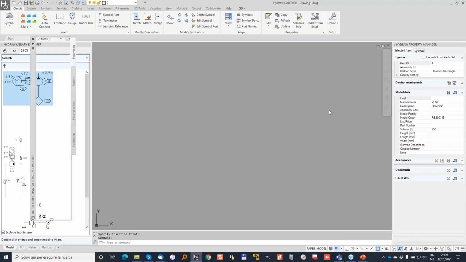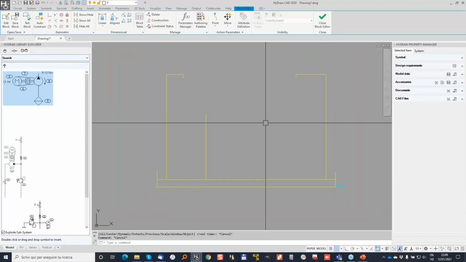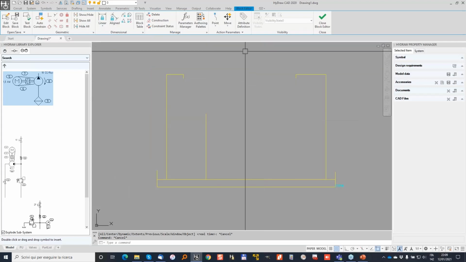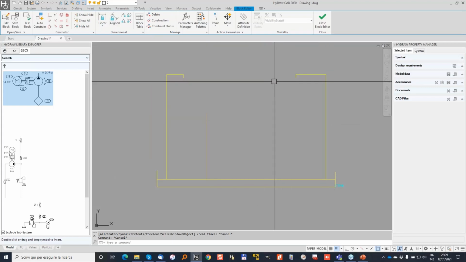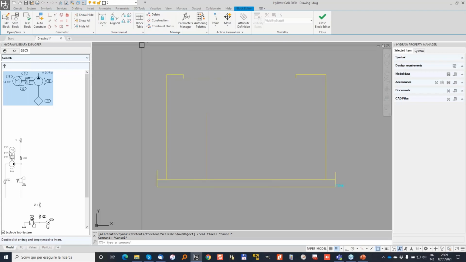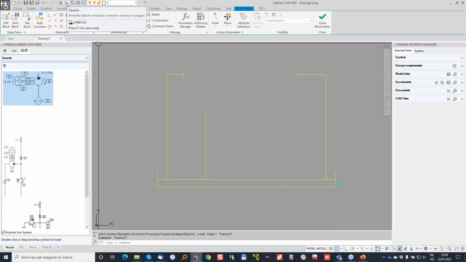Block editor will open this block in a second sheet. And here you can do what you want. A very handy command that I frequently use and I strongly recommend you practice with is the AutoCAD stretch, which is here on top of my screen.